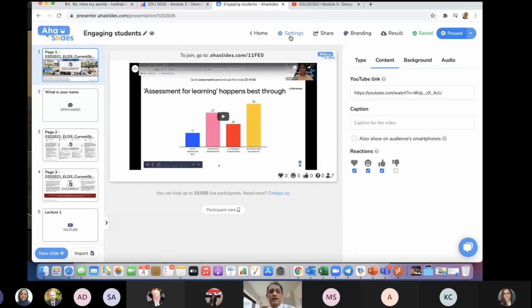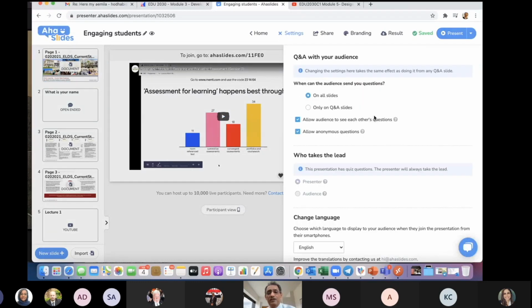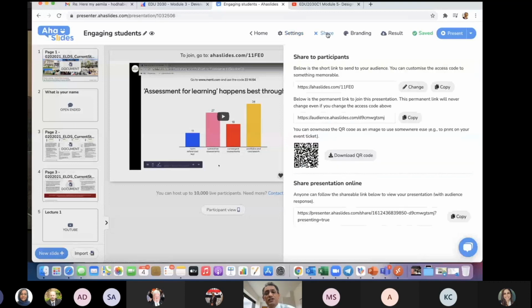So what you can do, you can click on the settings, and then you can allow, this is now the presenter mode. You can change it because we already did this one. It's not allowing me to change, but you can change it to the audience. This presentation has a quiz, so because there are quizzes in it, the student already has gone through it. Then that cannot be done. But there is a way you share now. If I click on share, I can share the results.